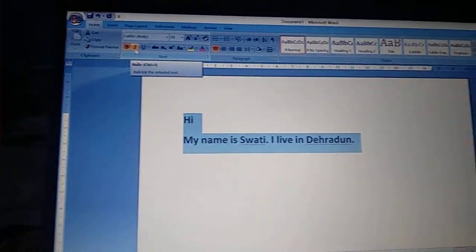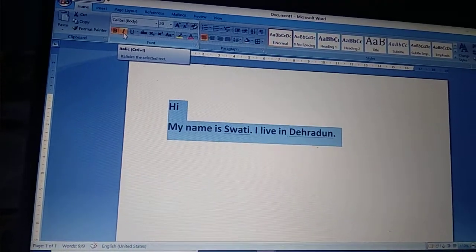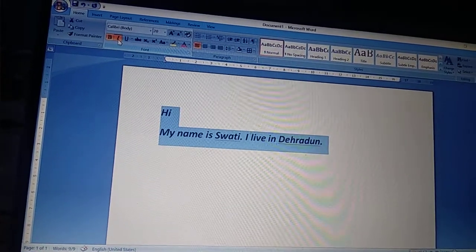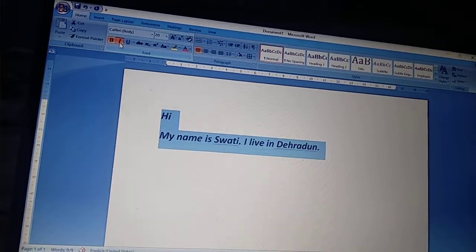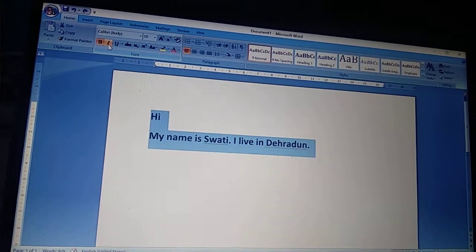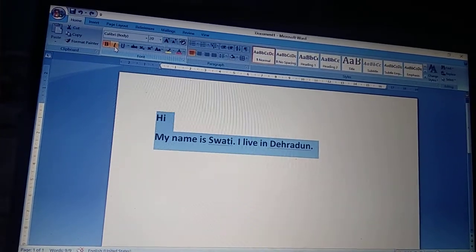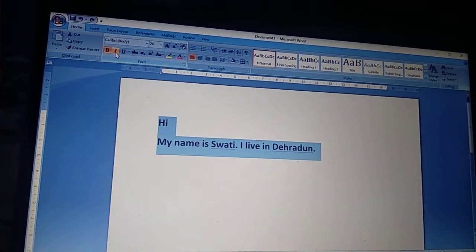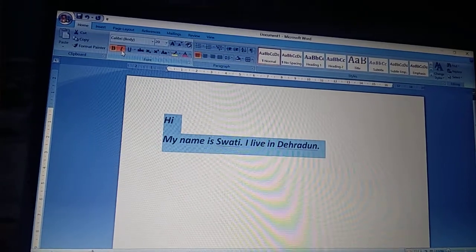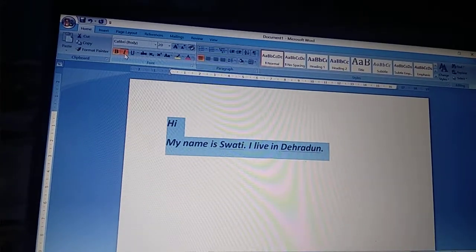Now our text is going to slightly tilt towards the right direction. Look. See? Okay, I will show you again. Now I am clicking again on the italic button. Look. Okay.